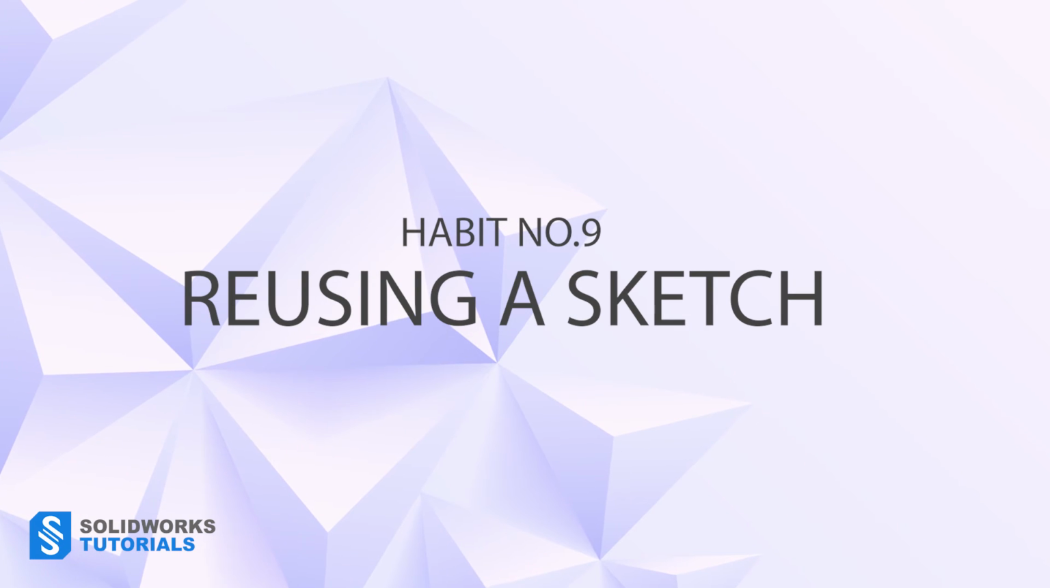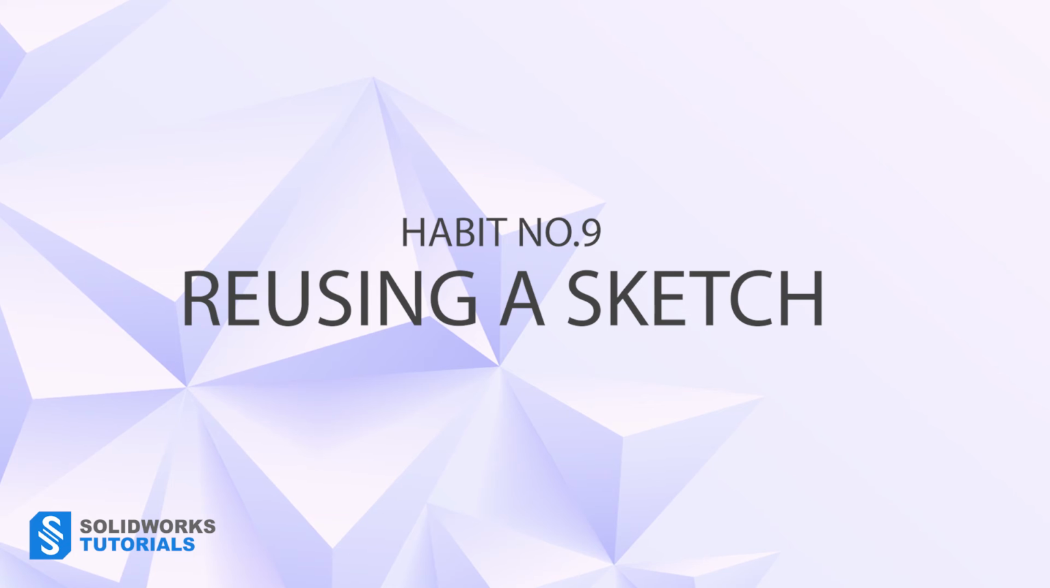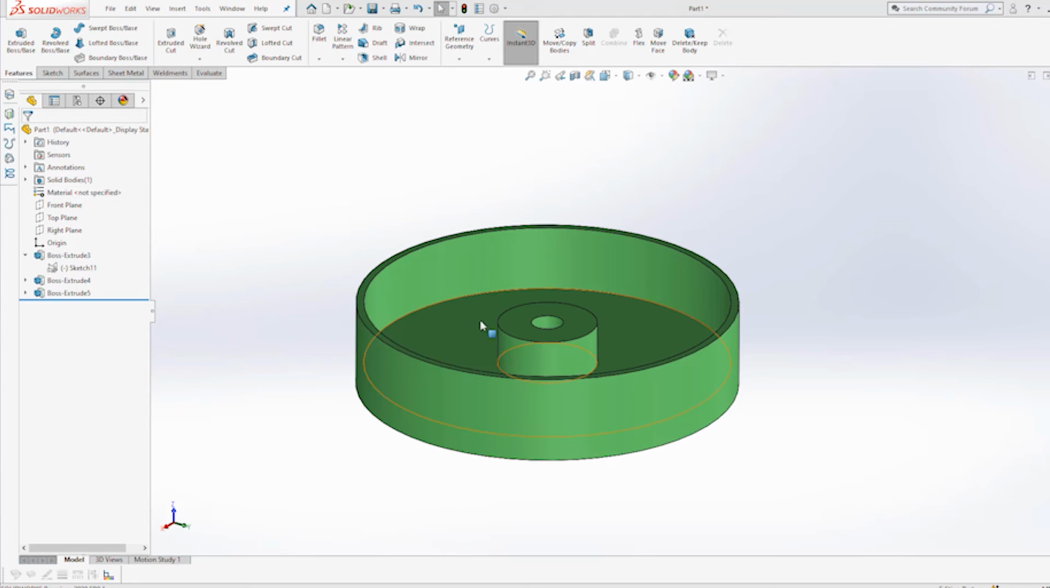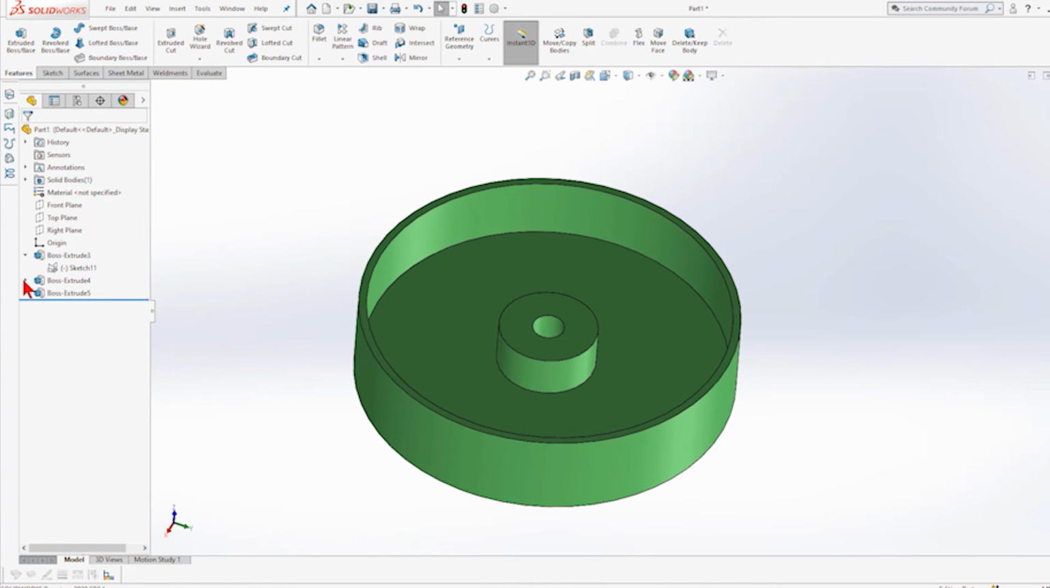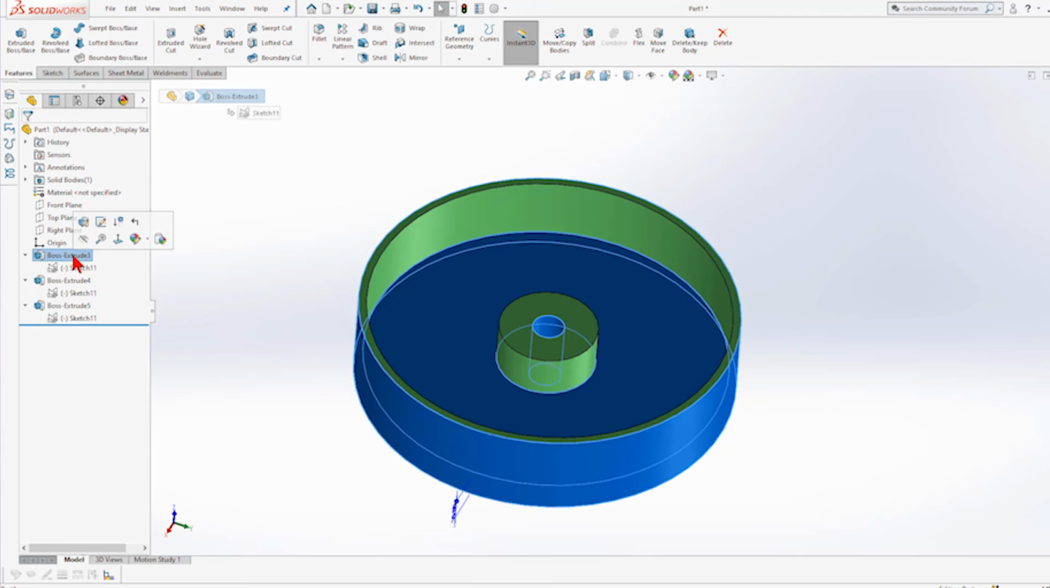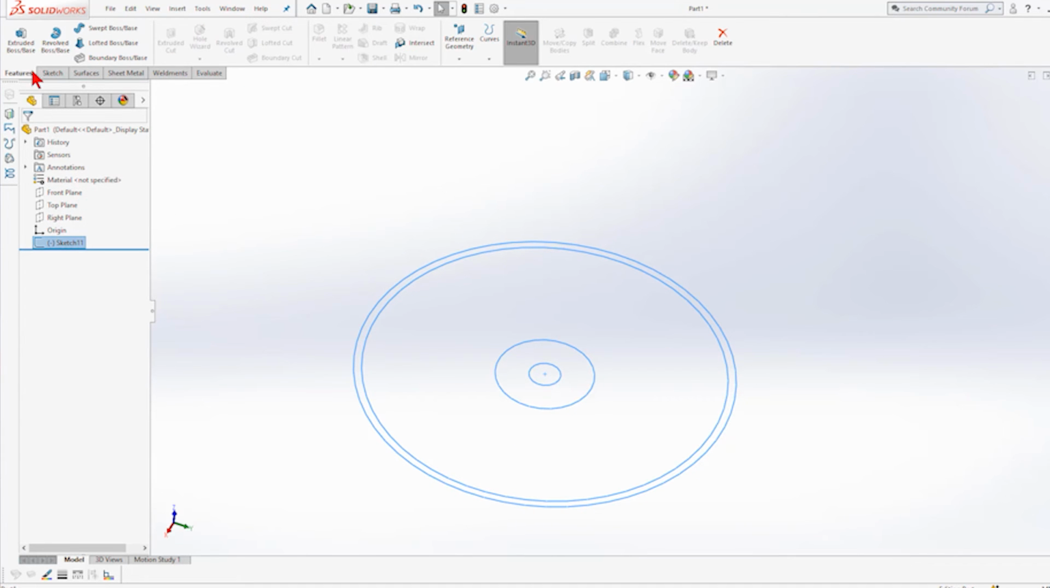Habit number nine: reusing your sketch. Learning this technique is crucial to pass your certification exam, and it is very useful in your daily modeling too. When you create a 3D component out of your 2D sketch, that sketch will be hidden on the design tree under the feature you assign to it, but it can be reused.